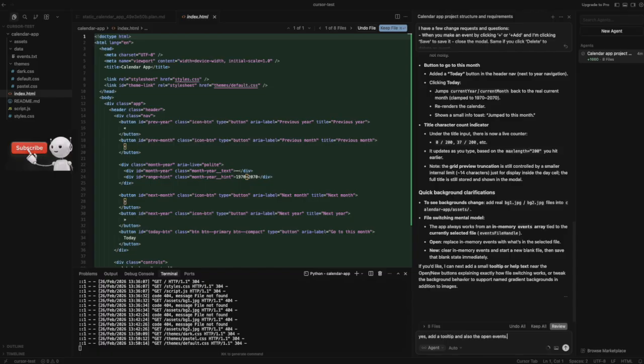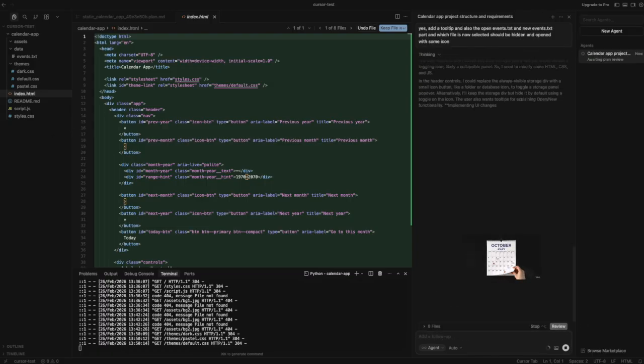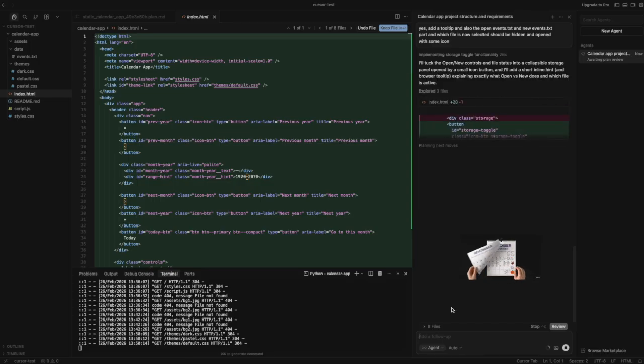I respond that yes, I want a tooltip, and I also want the events.txt file and the new file to be hideable/showable, controlled by an icon. Cursor updates the code again and provides another summary of the changes.